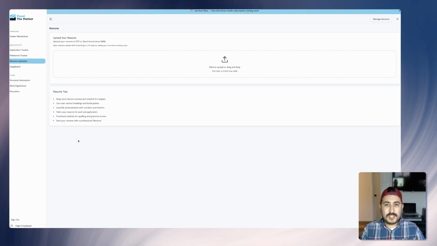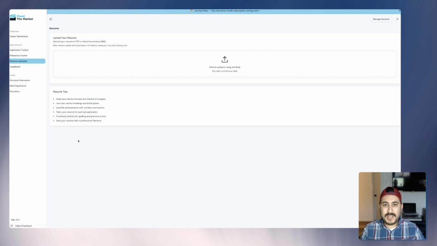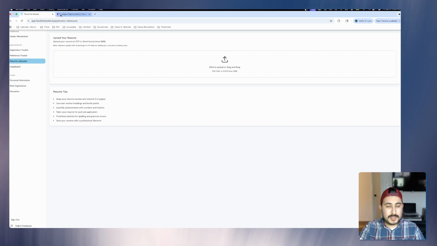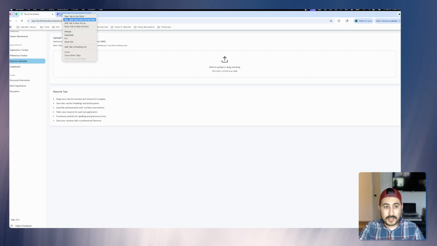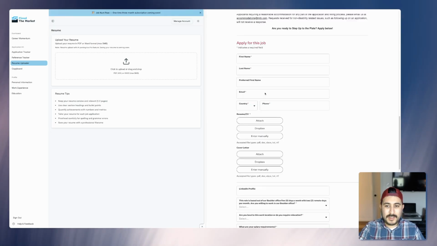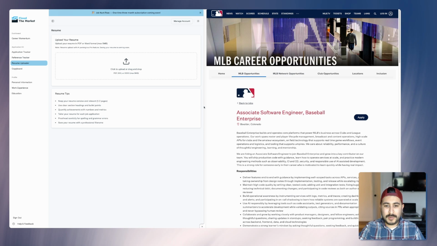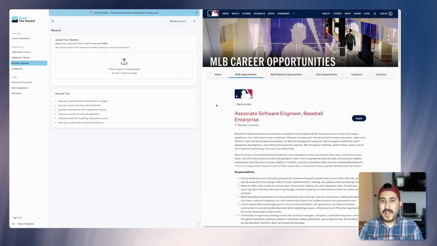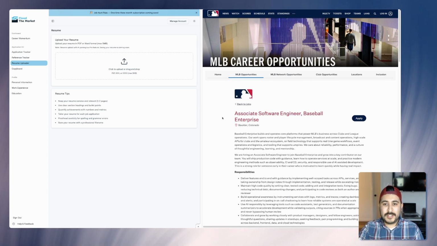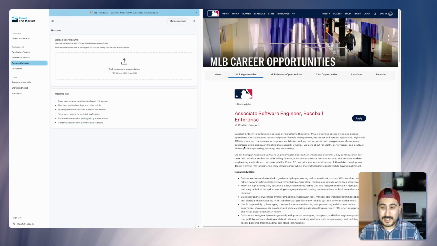Okay, so let's get into Google Chrome and the new split tab view and how you can use this application with the split tab view. You come up to the tabs, you right click the tab that you're not currently on, you select new split view with current tab, and when you select that, it will pull up that new screen. I already had this pulled up. It's a job application that I'm interested in. MLB career opportunities as an associate software engineer sounds actually kind of cool.